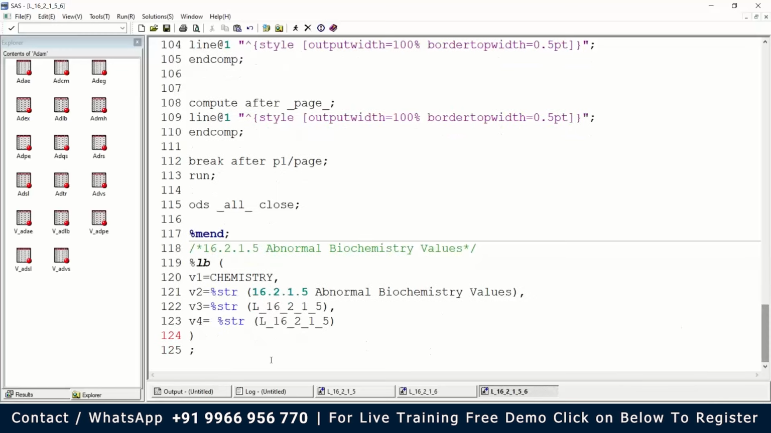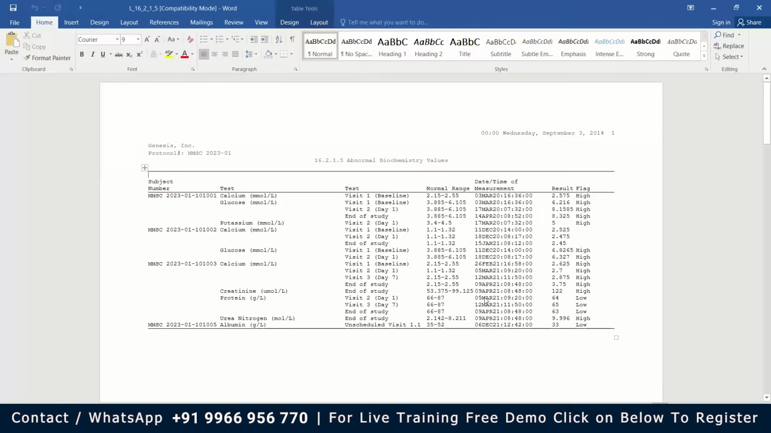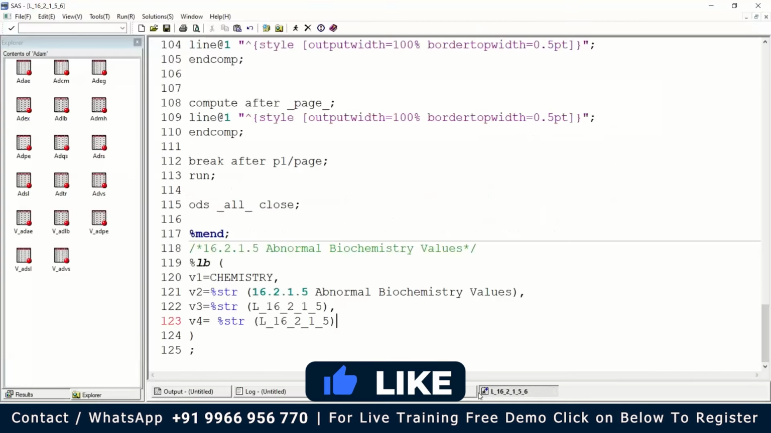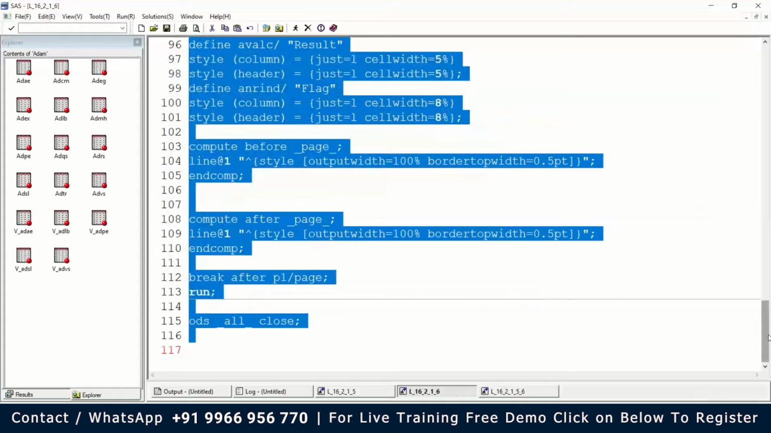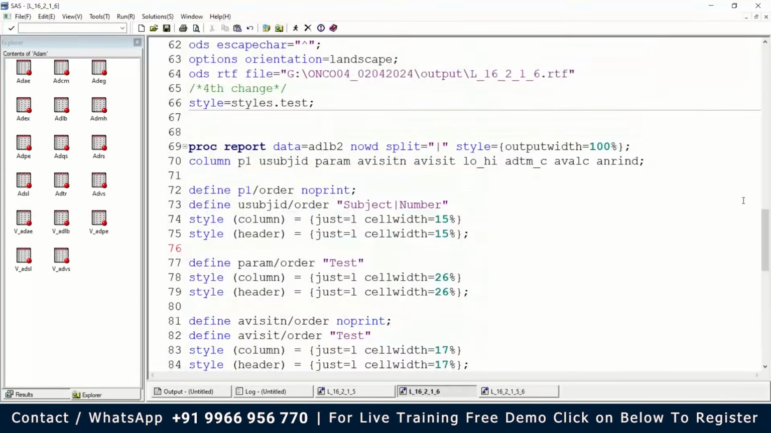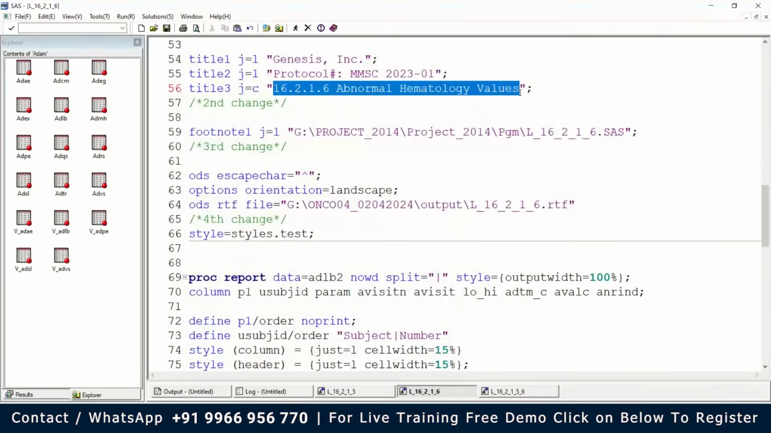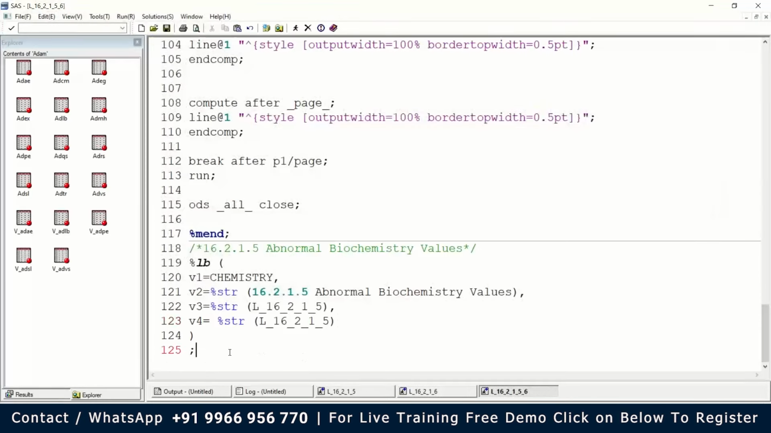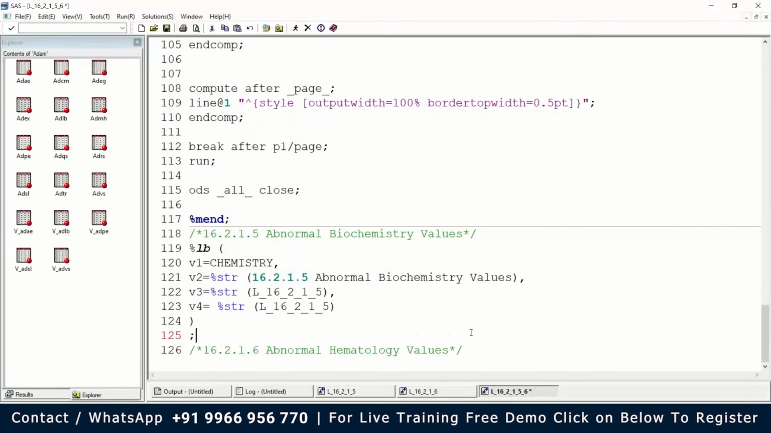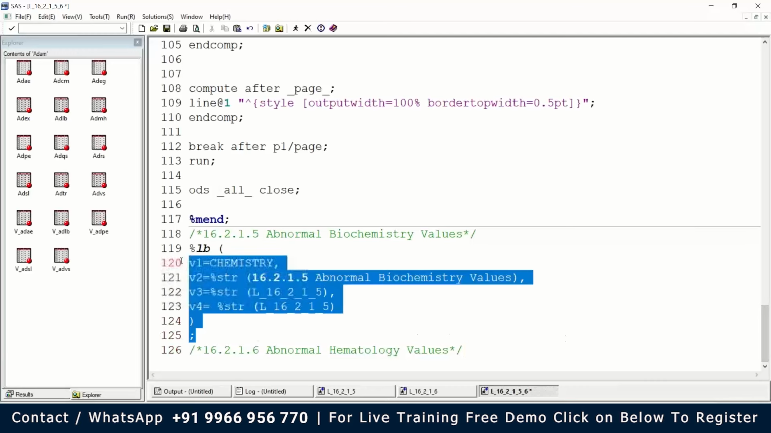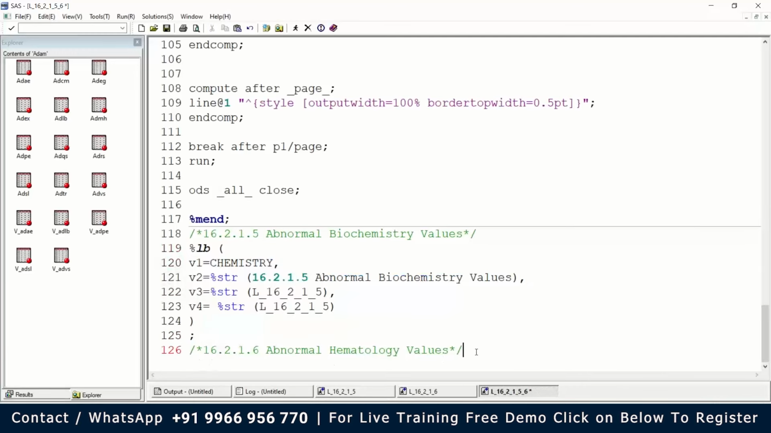Okay. So now if you run this macro, what happened? The biochemistry related output was created. If you run and see, the biochemistry related output was created. Now you want to create the hematology report as well. Okay, so to generate this output, simply copy this entire thing and paste it here.